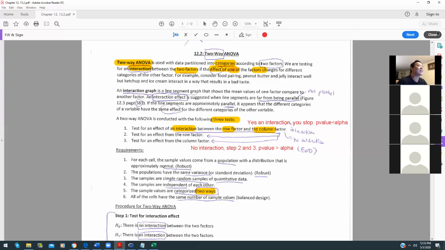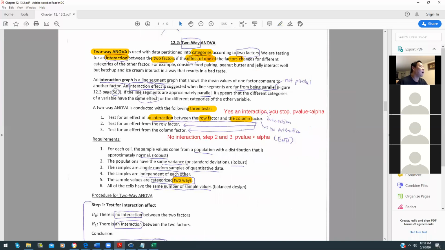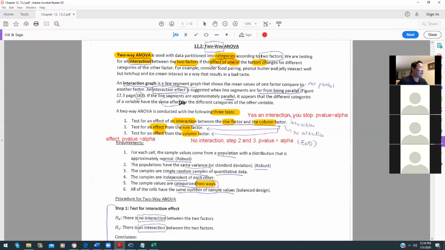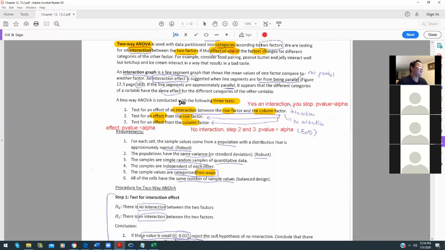Step 2 in this case is asking: is there an effect on your row, and is there an effect on your column? And again, it's very easy to figure out if there is an effect. If you have an effect, your p-value should be less than alpha. And no effect is p-value greater than alpha. So this is for both row and column. Sometimes you just look at your result, and you can tell there is interaction, there is no interaction, there is an effect or not, straight away without doing any work at all.